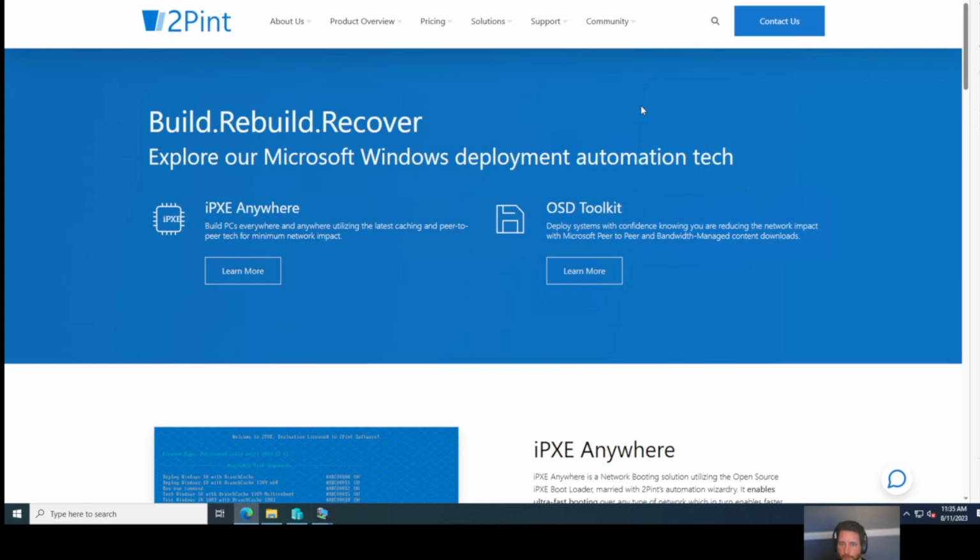Both of these tools work together in order to make operating system deployment easier and more scalable, while also reducing your network infrastructure. Our iPXE Anywhere solution is based on the open source solution for iPXE, and we've built some automation and menuing systems around that, and allow you to do customization of your OS installations.